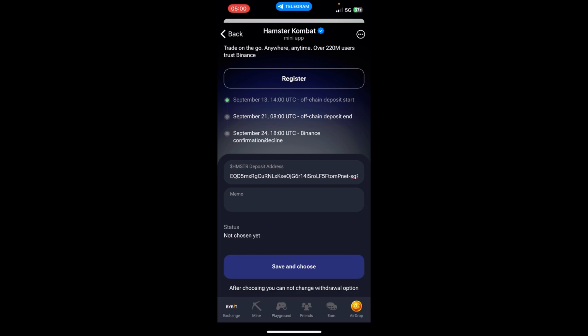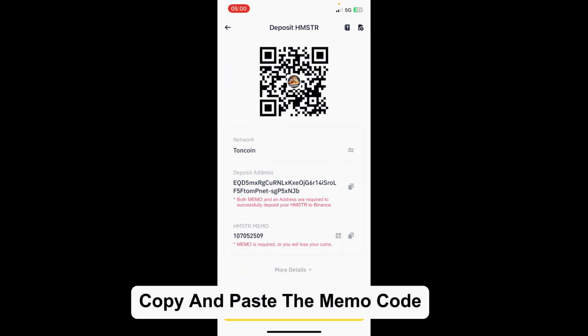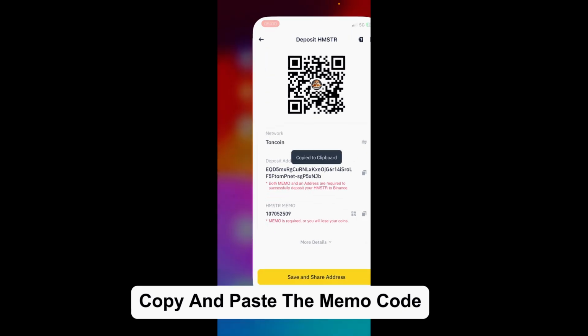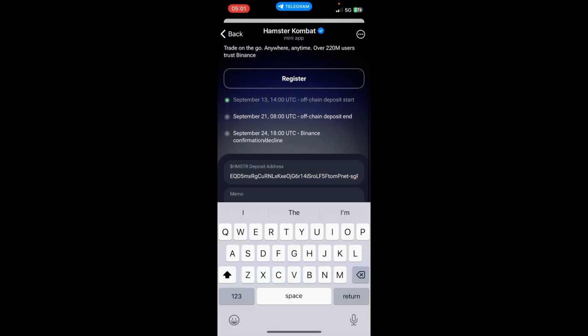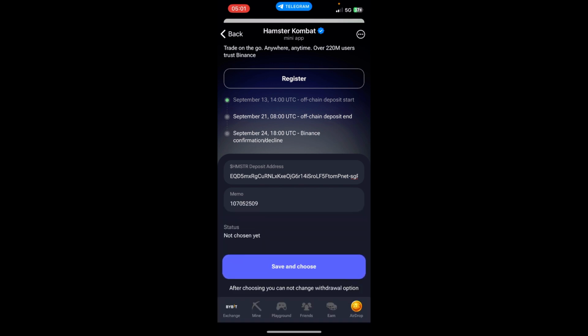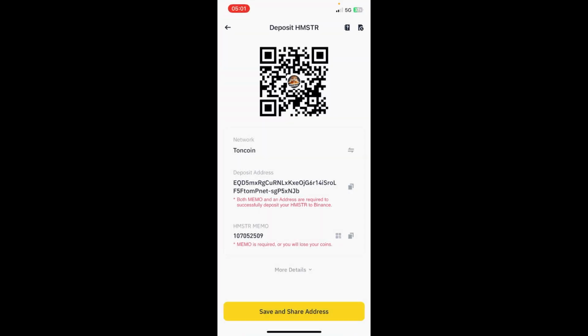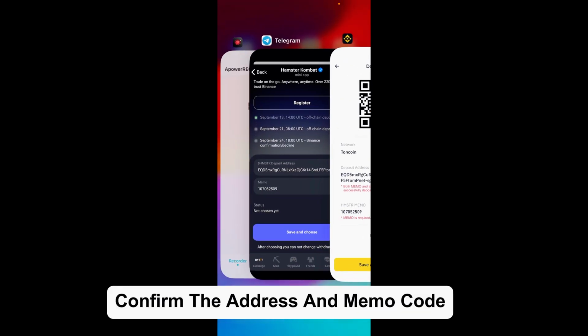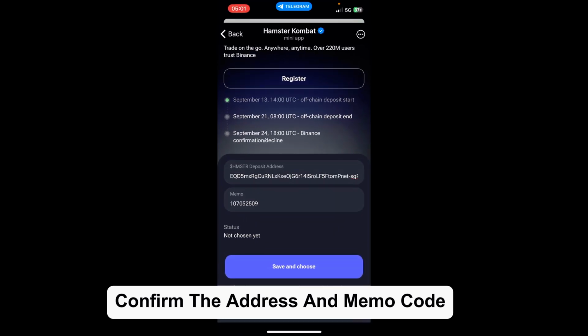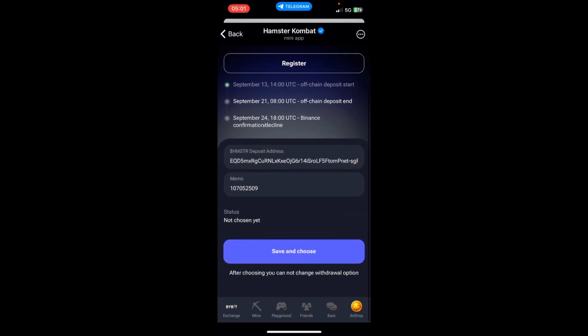Then we'll go back again to Binance and copy the memo code. Then paste the memo code here. Okay, so that is the memo code. Make sure you confirm that the information that you have supplied is the correct information. Like for example, the memo code is 1070525009. You can click confirm here. 1070525009. Okay, so this is simply what you need to do. Then you click on save and choose.